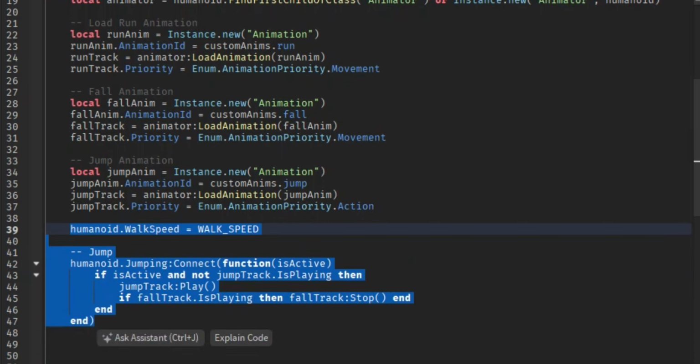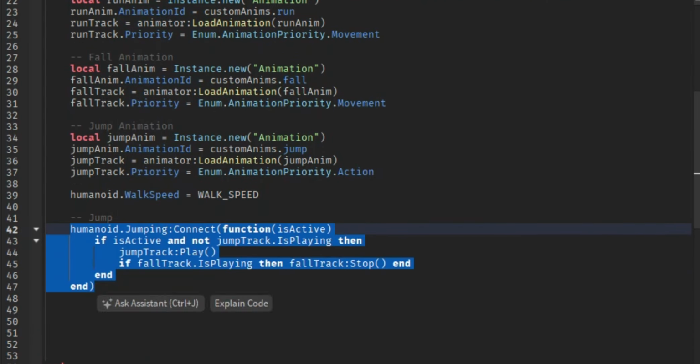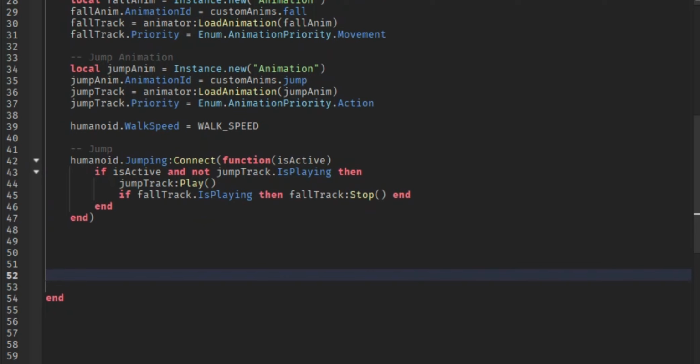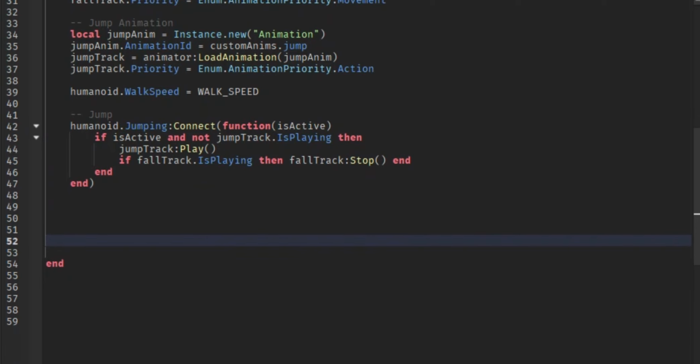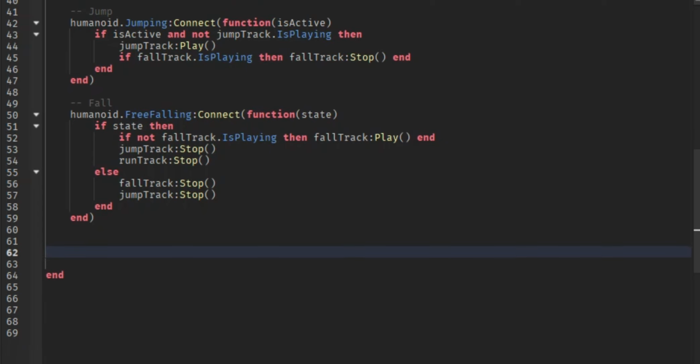We set our walk speed, then hook into jumping. When the player jumps, boom, we instantly trigger the jump animation and stop falling if it was playing. Next, we detect falling. If you're mid-air, we switch to fall mode and stop everything else. Once you land, animations reset, ready for the next move.